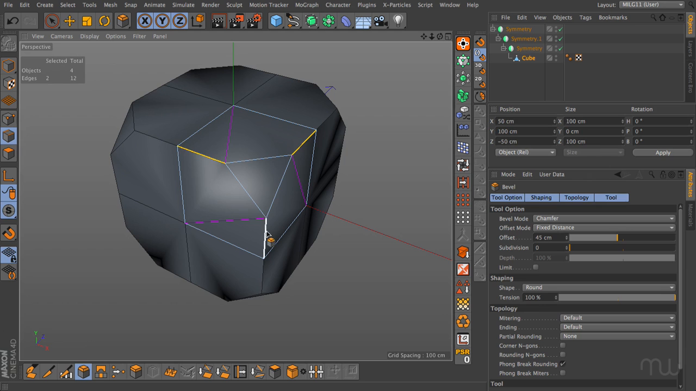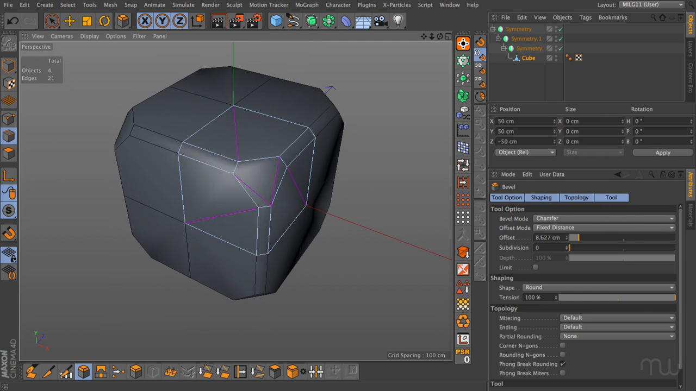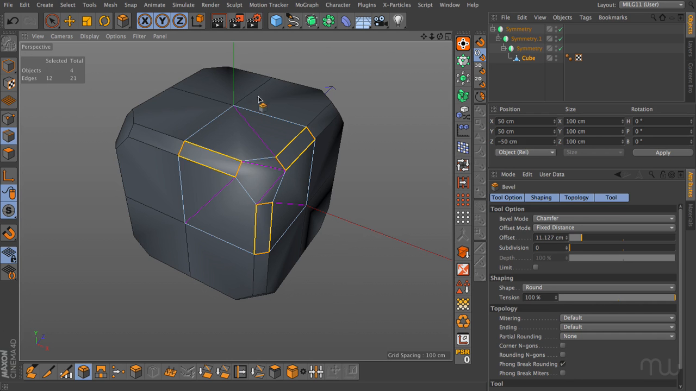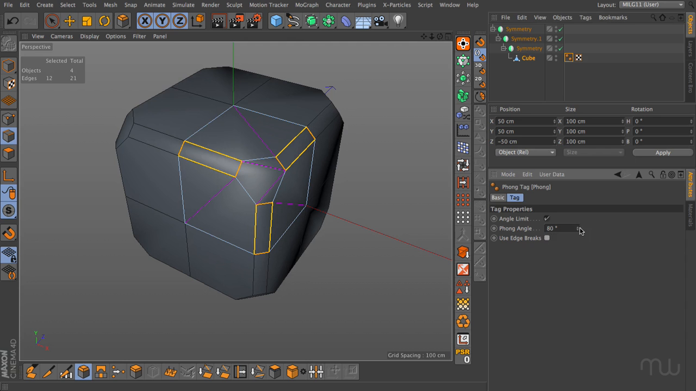Grab these edges, bevel these. Now you can see I've got some rather funky Phong tag issues. Take the edge breaks off, just reduce the Phong angle.